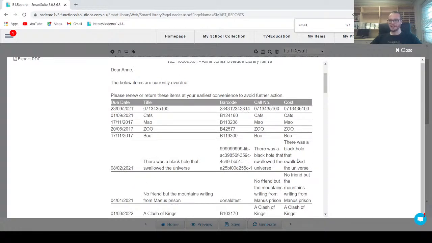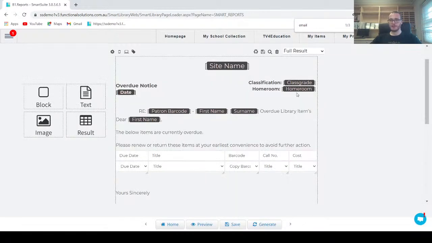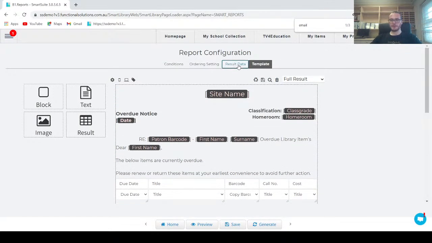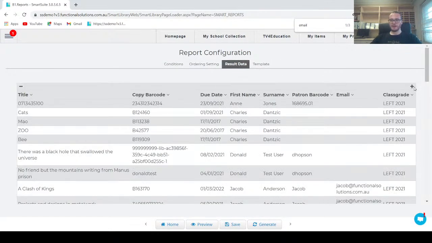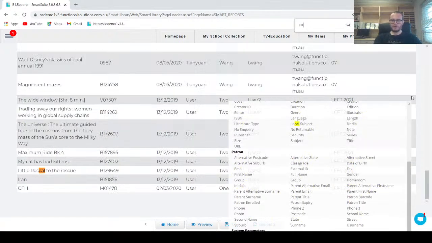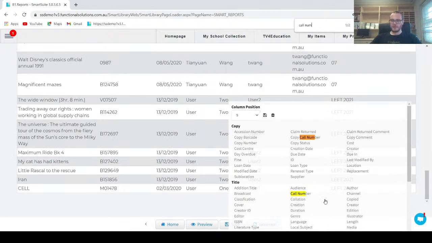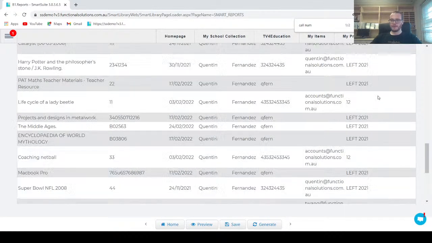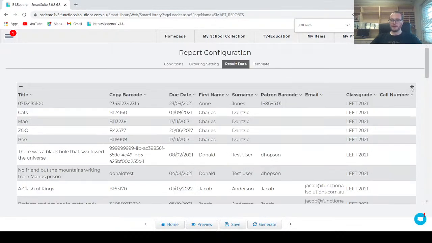However, this isn't matching up. This isn't a cost. What's going on here? Oh, it's just using title. All right, we need to fix that. This report is missing call number and cost. So we'll go back into result data. We'll click on here, and we want to add in call number. And we also want to add in cost.